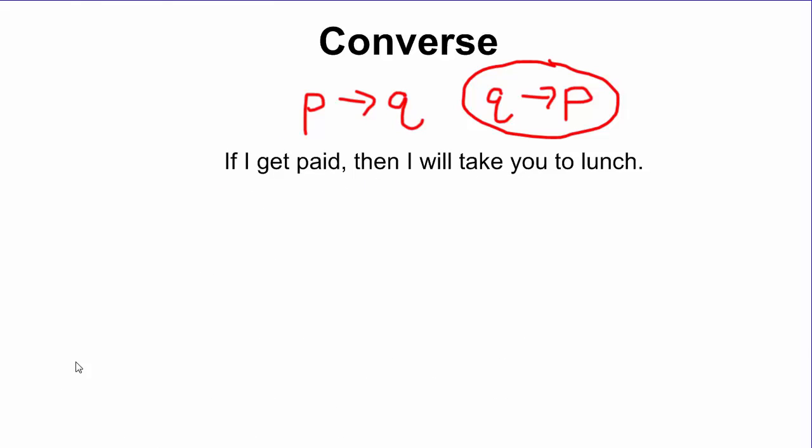If I get paid, then I will take you to lunch. So I get paid will be my hypothesis, represented by P, and I will take you to lunch will be my conclusion, which is represented by Q. And if I want to write the converse of this conditional statement, I'm going to switch P with Q.